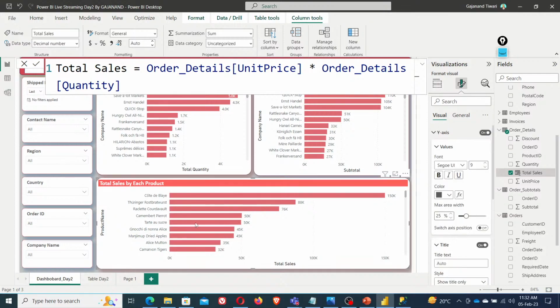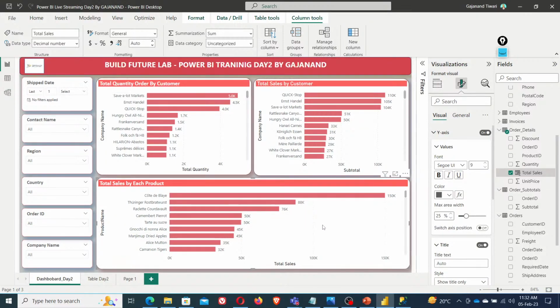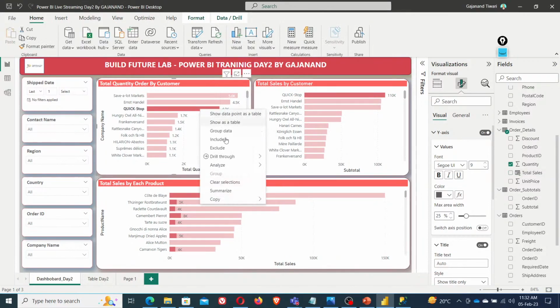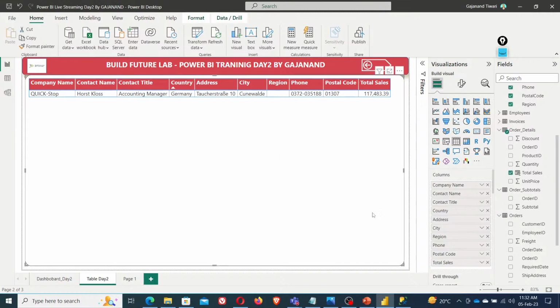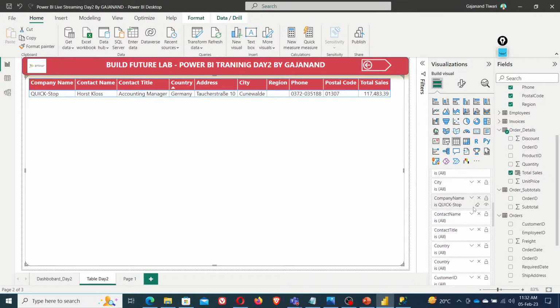Day 2. Now, sometimes you want to see the row level information for a particular report. So how should I do it? Say this, I select that and then drill through and table 2. I'll show you how to do that. See this, you dynamically filter the data, which is called drill through. So what you need to do, you can first build the table here, create a new tab, build the table. So let me remove the filter.